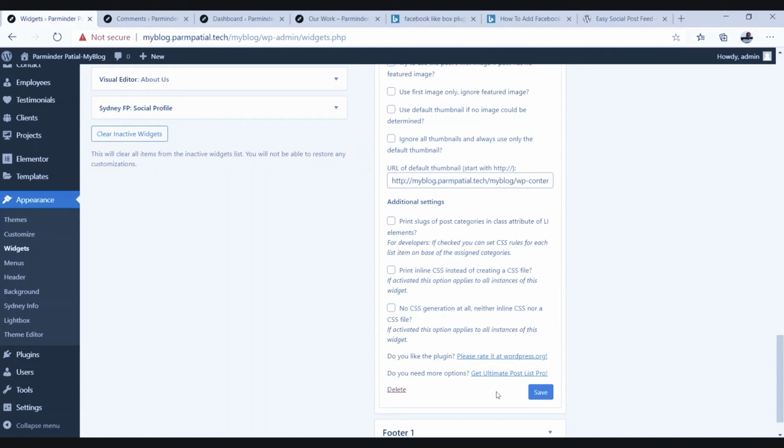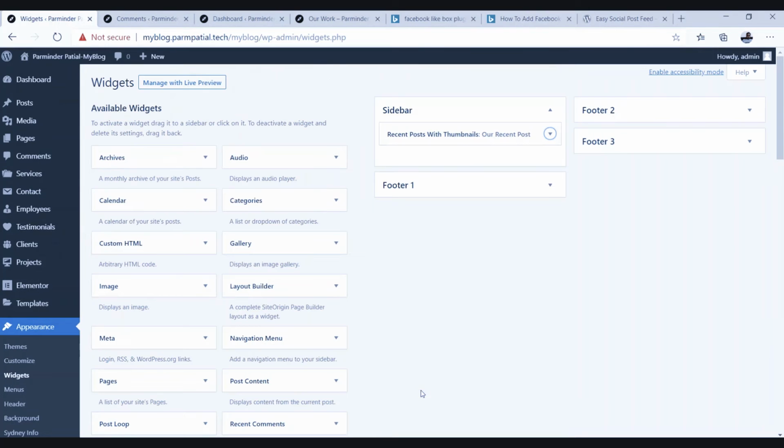Then after this you just simply click on the save button. If save is done, then after this click on the done button. Your sidebar widget, recent posts with thumbnails, is added over there.